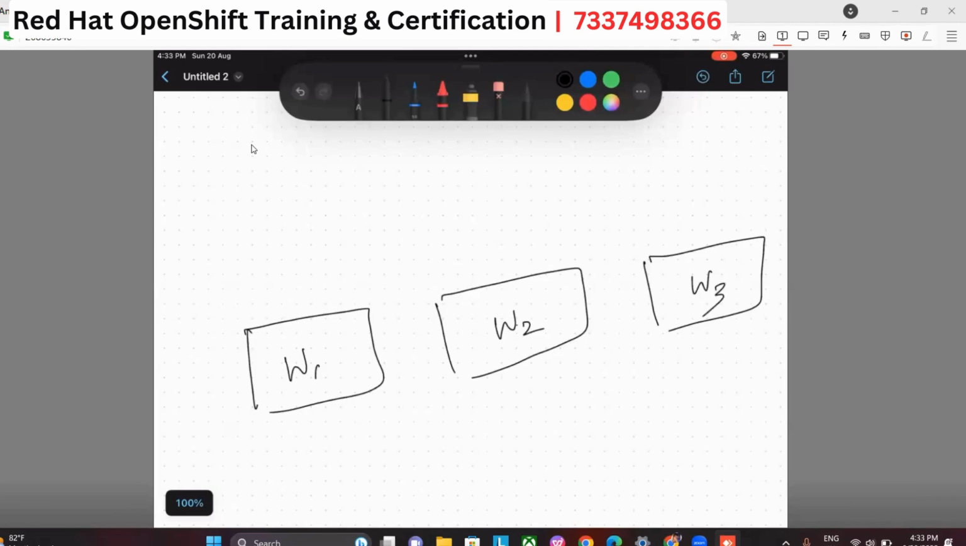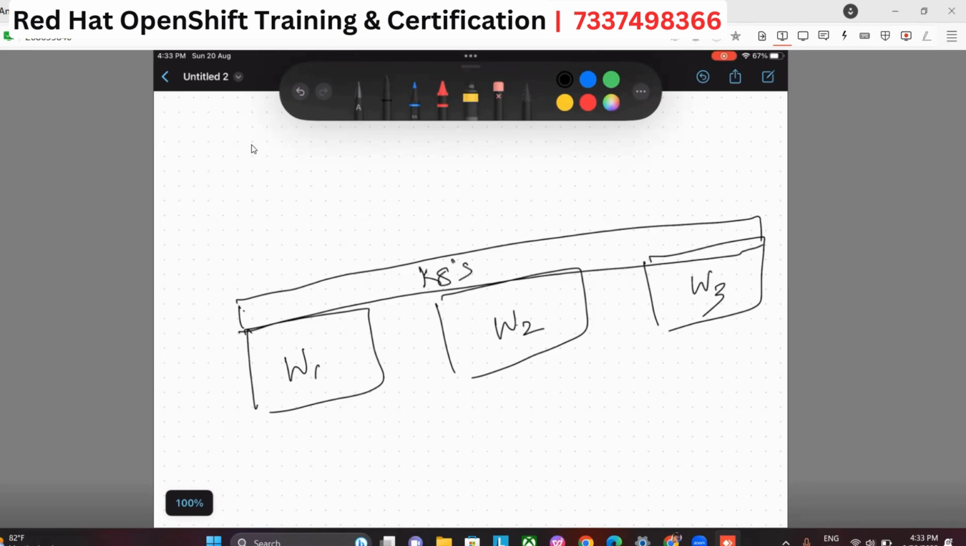And if I'm going to deploy applications, I have to create a Kubernetes layer on the top of that, right? And on the top of the Kubernetes layer, we are calling it a pod. Instead of container, we are calling it a pod. Suppose there are two pods in worker node one, one pod in worker node two, and another pod in worker node three.